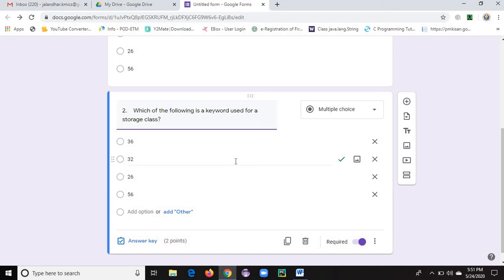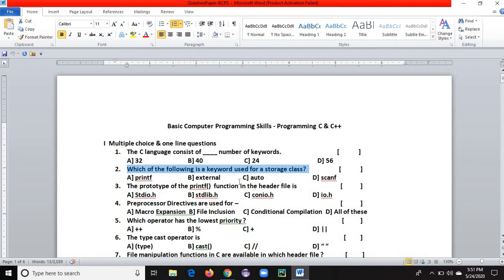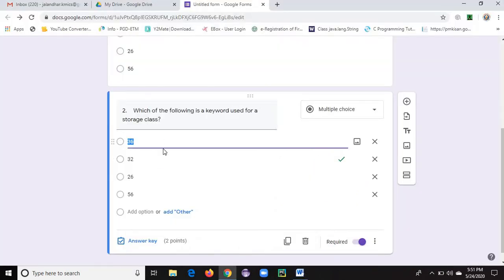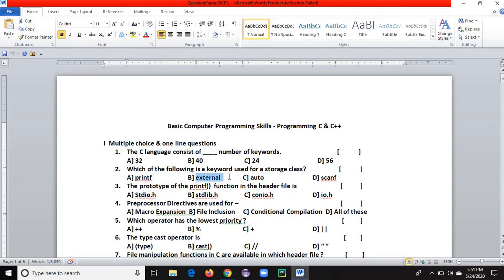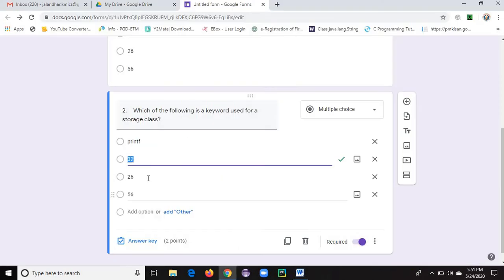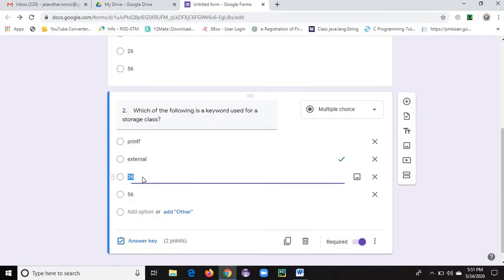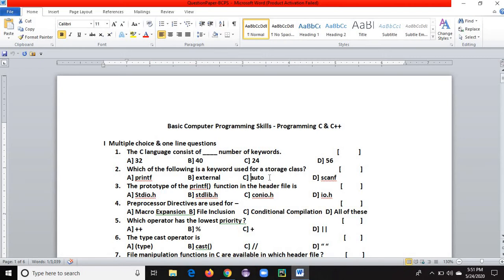Second question. What are the options here? The options according to the question, storage classes. Which of the following is not a keyword used for storage classes? Here I'm giving printf, external. So here I'm copying everything. This is the first option. Here I'm giving the first option like this. Second one is like this, extern. Now I'm going for the third one. This is auto.